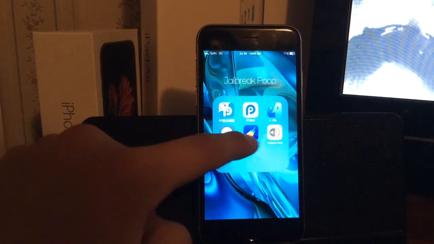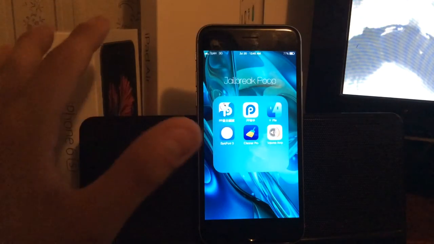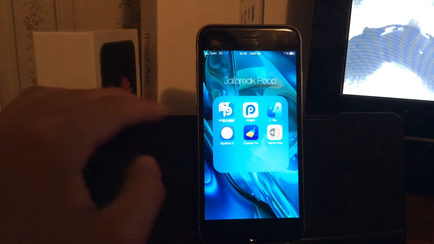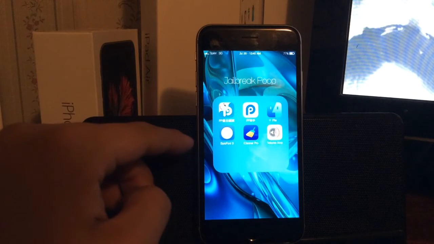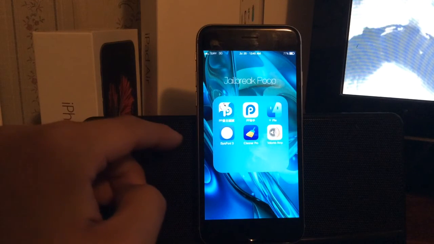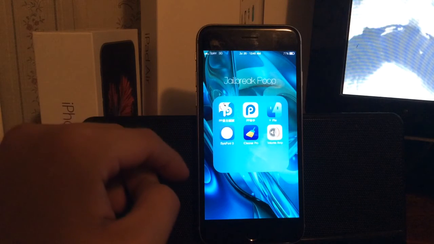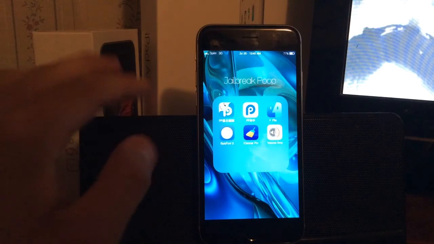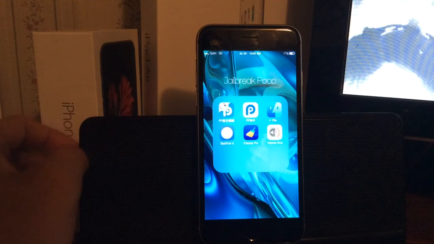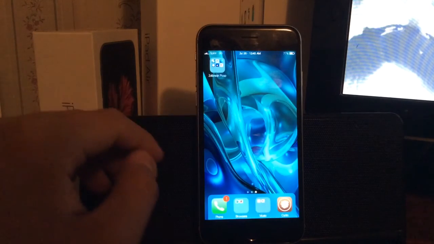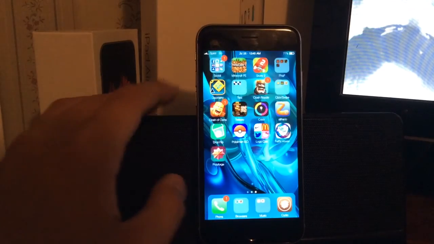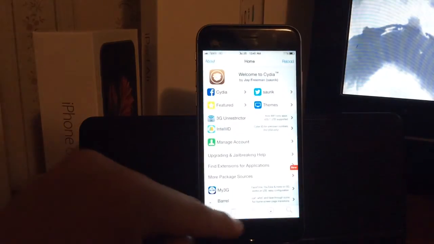iCleaner Pro. Now this is something a must have for any jailbreak user. It basically deletes all cache files, and I used this as soon as I got my jailbreak and installed all my tweaks, and I cleared up about 3 gigabytes of storage that was just left over. Really handy tool. I highly recommend it.